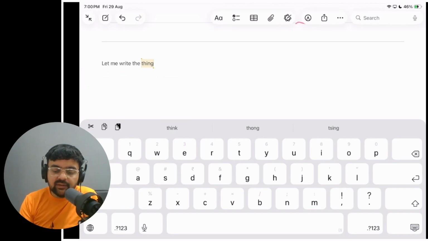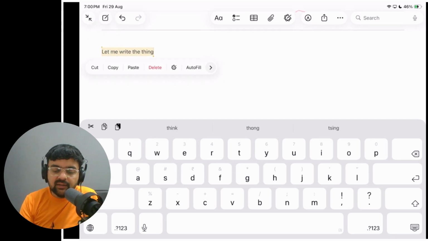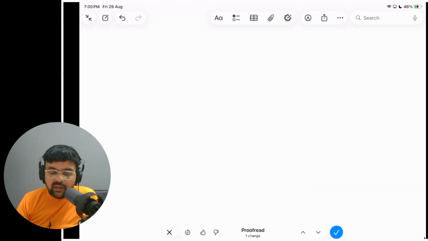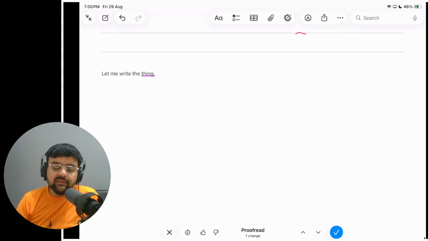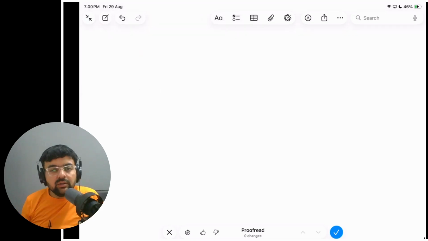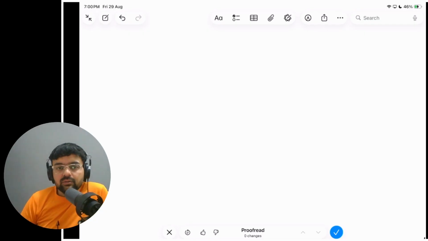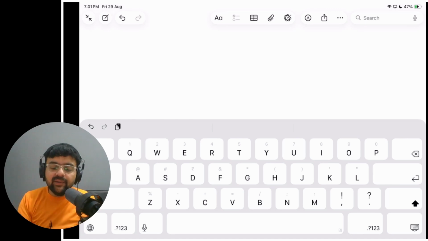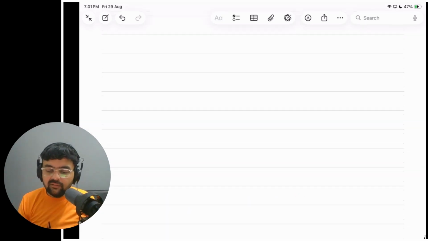I don't know what is happening here. Apple Notes is really bad compared to other apps. Now, okay, I will click on the writing tools and proofread it, and let us see what it does. So it created something. It was missing punctuation. It used the original punctuation, so it added a full stop in front of thing. So it proofread it like this. I don't know what this is. Why is this text going up and down? I don't know. What the hell is Apple doing?